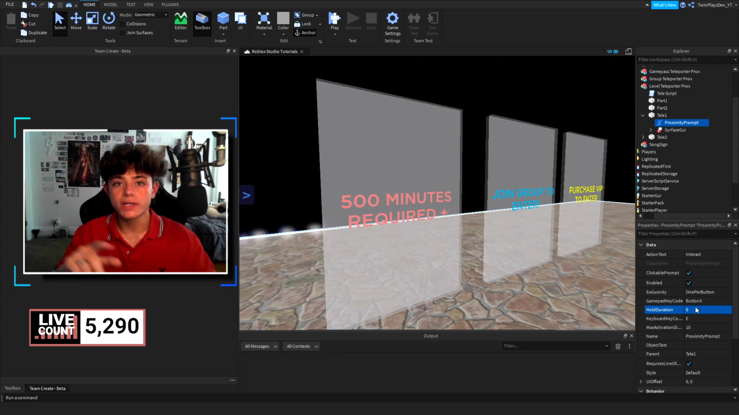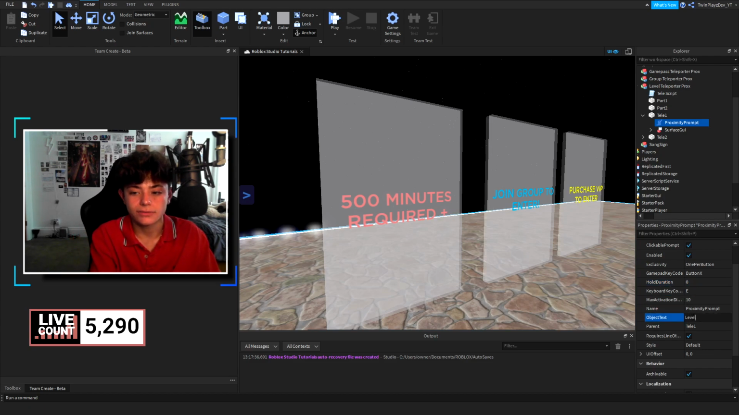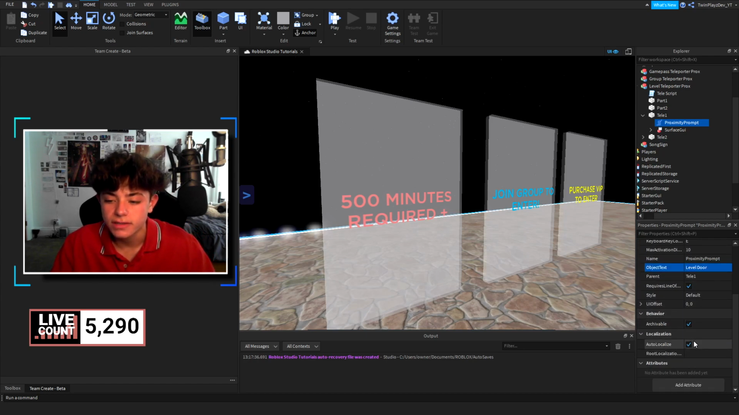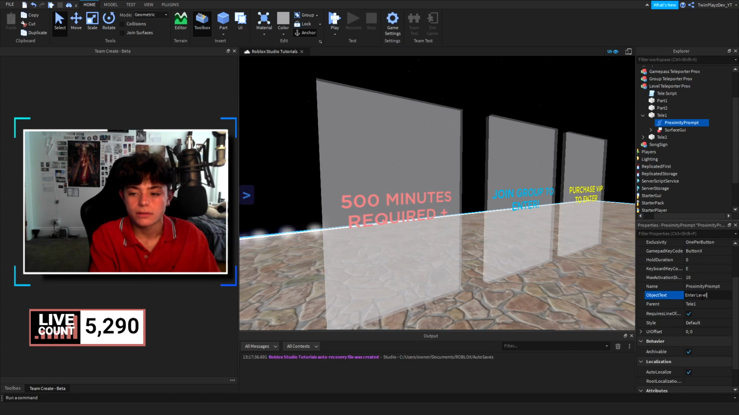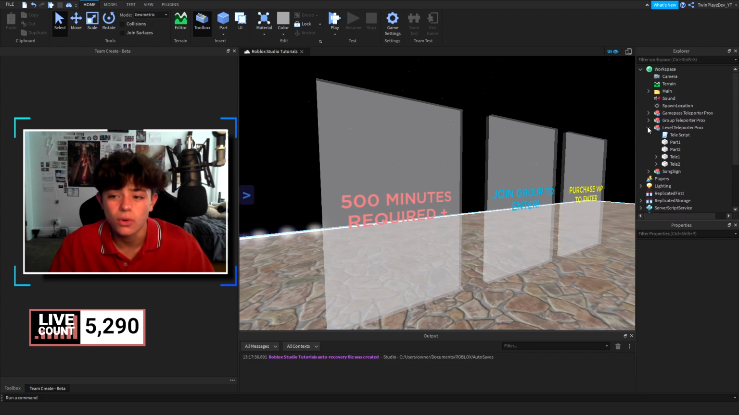That's how long they hold it, so it will do like a little loop thing. And then keyboard, it will be E, whatever you want. Activation distance will be 5, 10, anything. Lower is closer, higher is farther. Object text, now you can change this to, let's say, level door. And then you can say, for action text, enter door. And then what it will say is enter door, and hold it down or whatever.